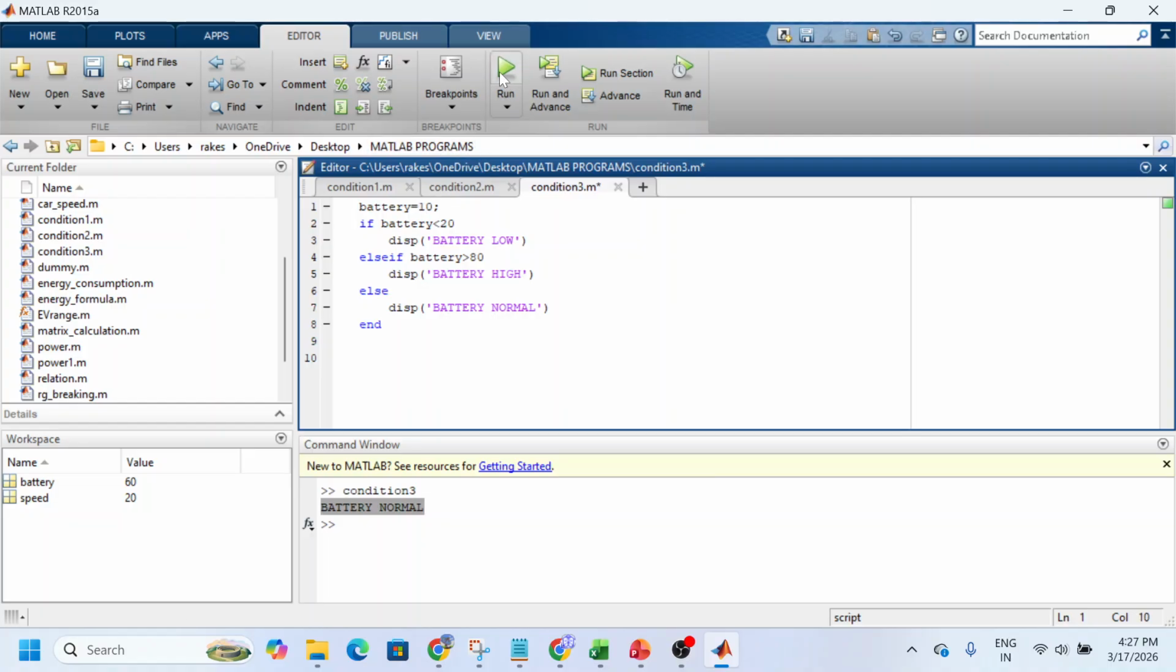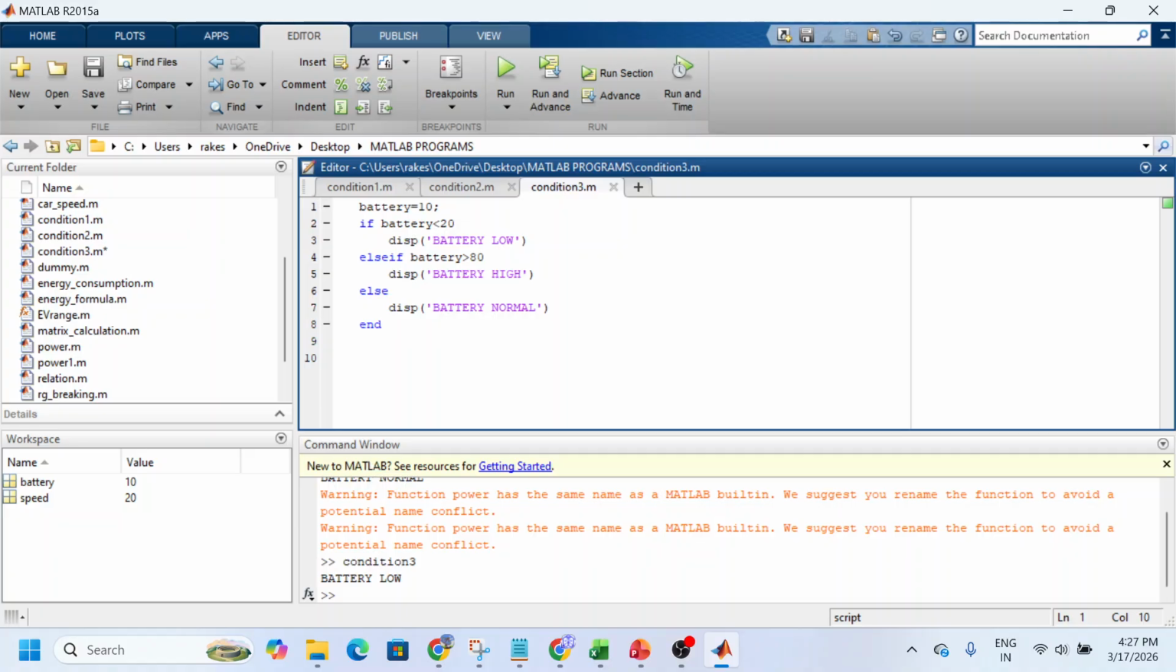Now we check which statement will operate. Yes, so now it is showing battery low. Okay now, battery low is nothing but this first condition. If this is true, this statement will become true, then it will operate this one. Okay, so now let us give the value as 90.